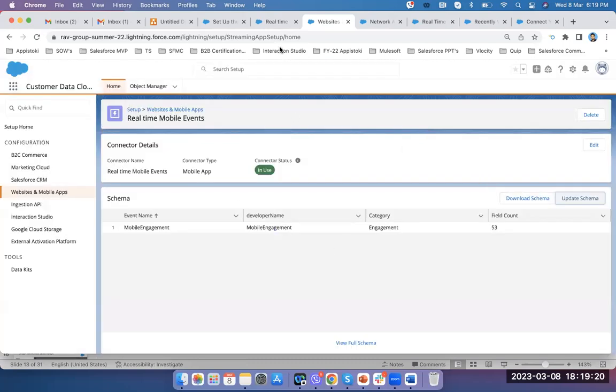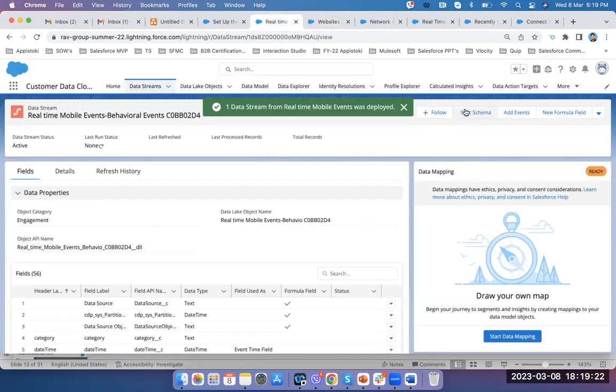Once you update the schema, you can come here and click on sync schema, so that every time you don't need to create a new data stream for that event. You just click on sync schema, and the updated schema will automatically be updated here. So this is how we can ingest the data from mobile events to Data Cloud. Some questions?